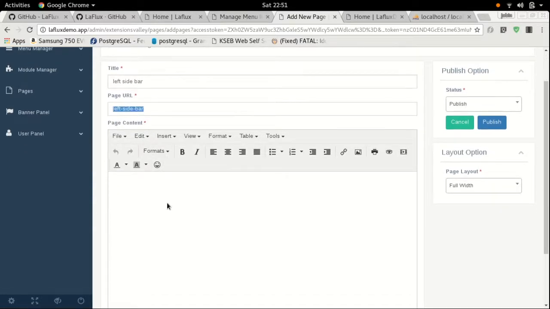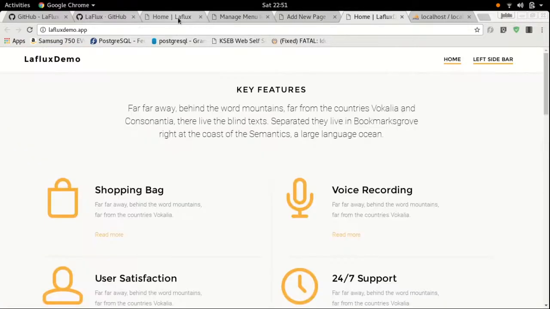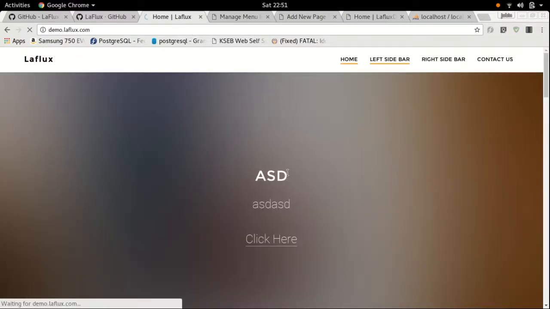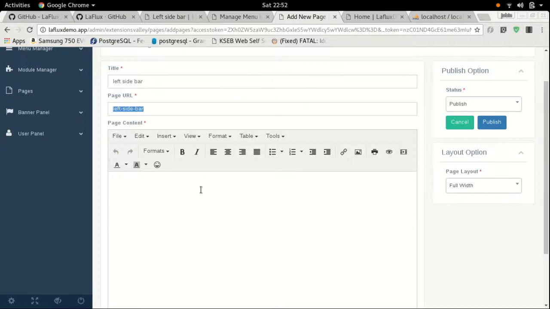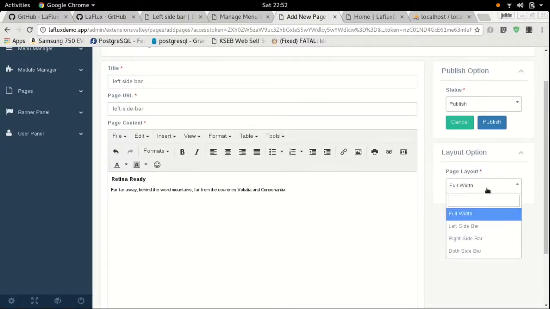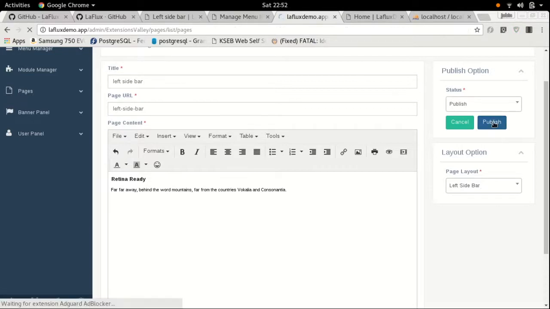Okay, I can create some HTML content, like in our demo site. I can copy it from the left sidebar. In the left sidebar, I'm just copying this content and pasting it here. And the layout: this is a left sidebar, right? So we have to select layout as left sidebar, and publish. Okay, now the page is published.